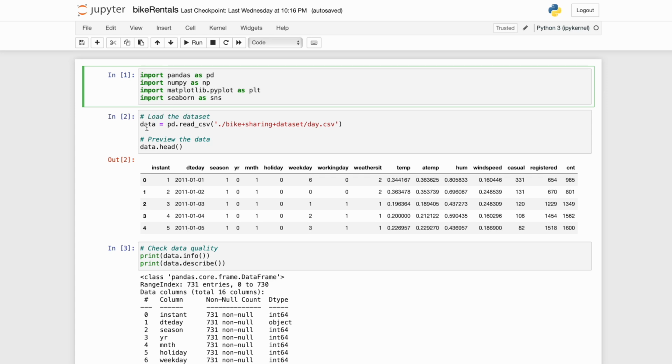We load the dataset by using the pandas.read_csv function. The read_csv function takes a path name and a file name, which is going to load the dataset into this variable data. We preview the data by calling the head function on data, which gives us the first 5 rows in data which has been loaded.